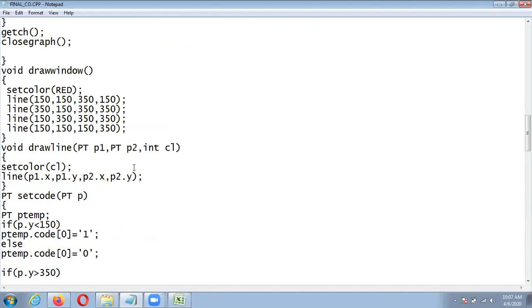So now this is your draw window function. For that window, what is set color? Set color red will just define the color. We are assigning the color red for the window, so the border of the window becomes red in color.